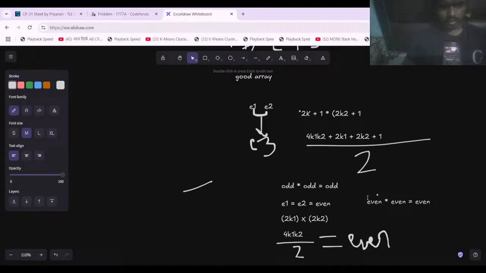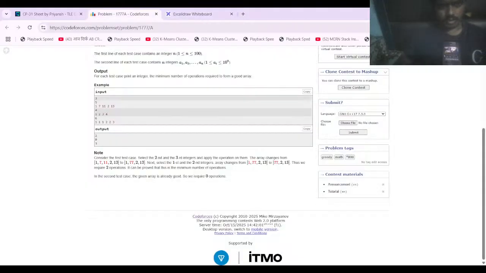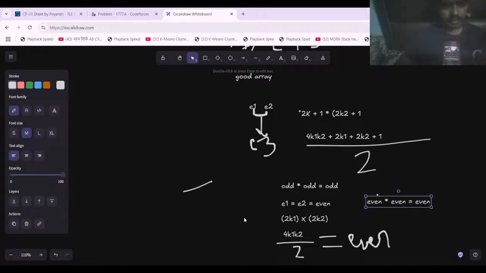So why was this useful, right? Let's go back and think. Very importantly, the initial array is not good, right?